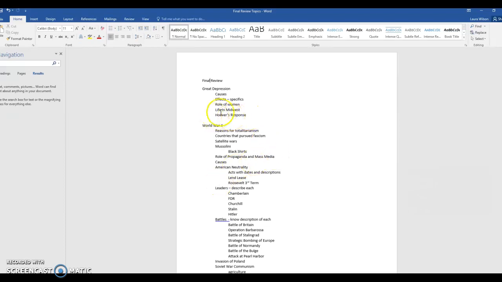If you'll notice on the screen, I have the review topics that are on the final exam, and so what you're going to do is you'll get a sheet of paper and on that paper, write the Great Depression causes, and then you'll go to your notes.